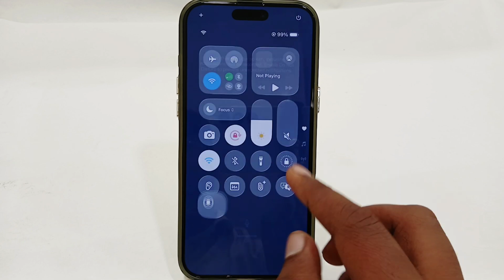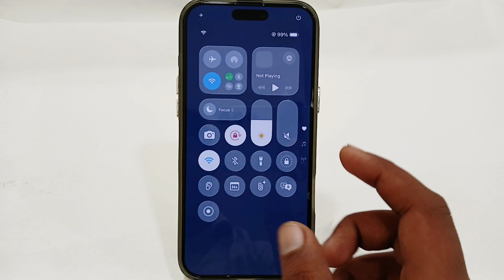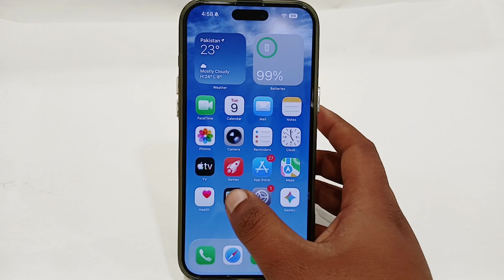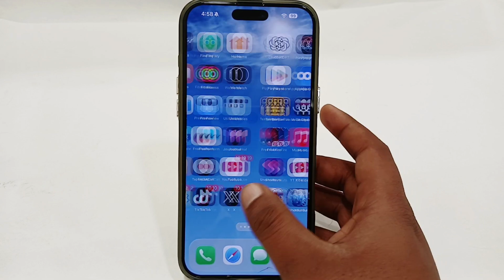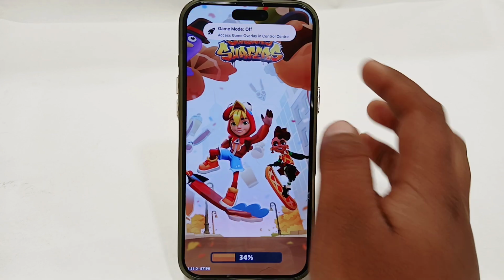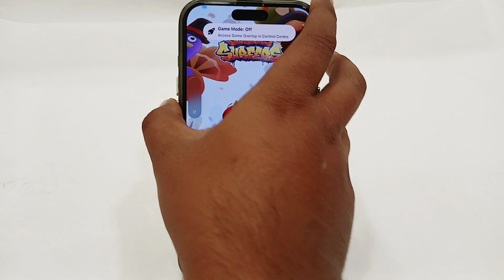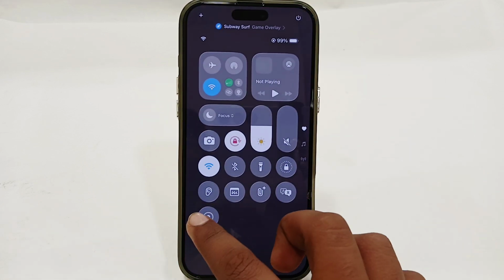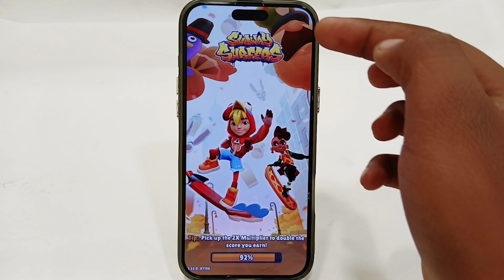Whenever you want to record your screen, just open the screen which you want to record. So let's see, I'm going to record a game from here. Just open the screen which you want to record, then scroll down in Control Center. Just tap on it and it will start recording.